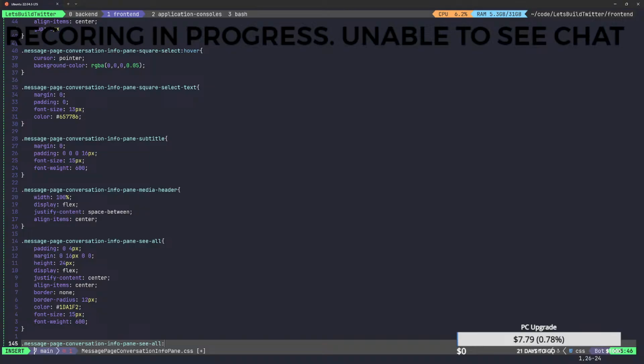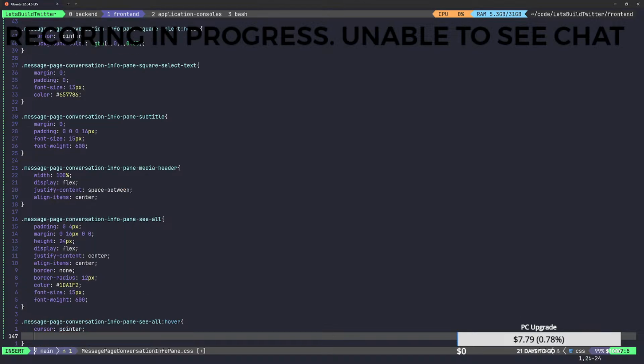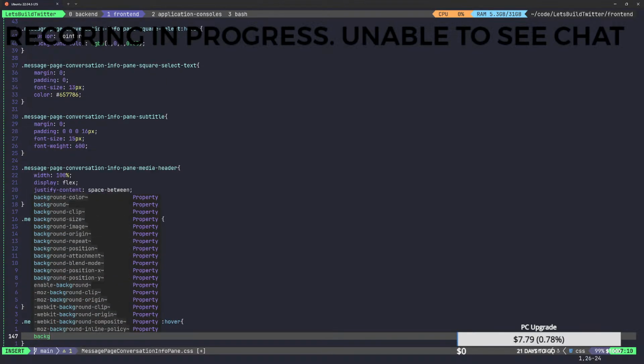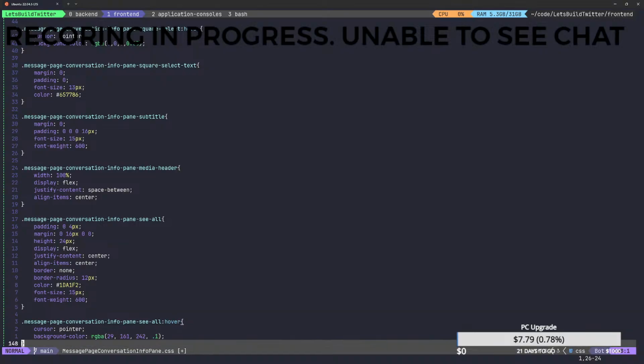So now we're going to say hover. We're not going to be able to see this in the episode, but it's what is. Cursor pointer, and then our background-color is going to be rgba(29, 161, 242, 0.1). So it's going to be Twitter blue, a little bit darker. And then we have one more option here. So let's hop into the TSX one more time.